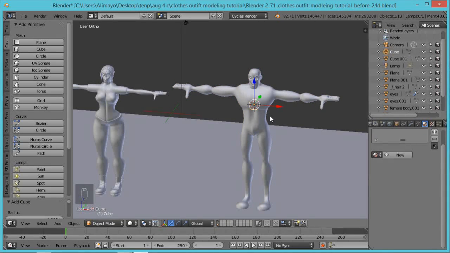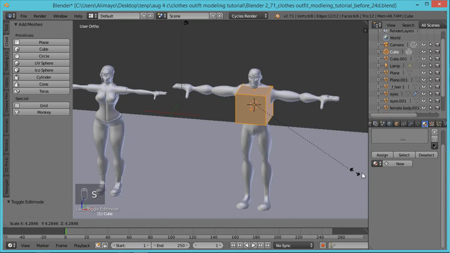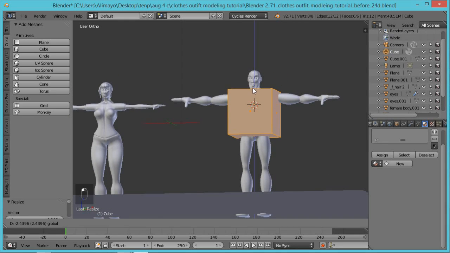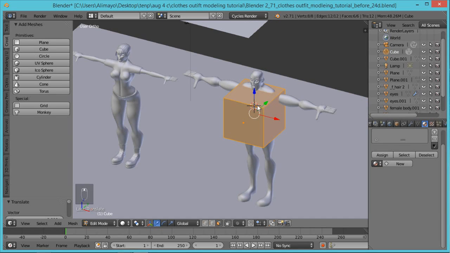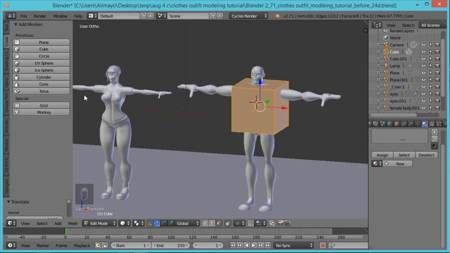I'm going to hit tab to go into its edit mode, then hit S to scale this cube up. I'm trying to get this cube to cover basically his upper body for the most part. I'm just going to position this. Also his neck, his head's right in the center of that cube.